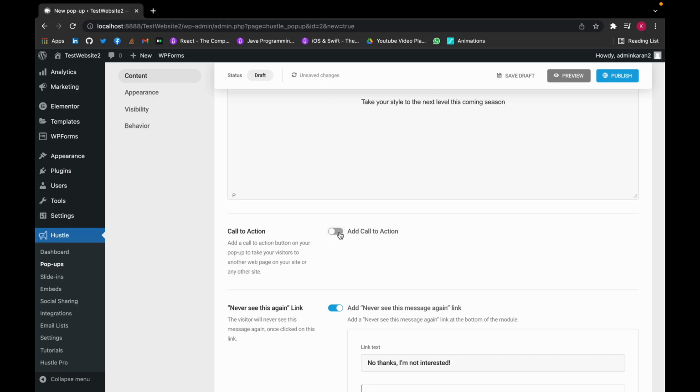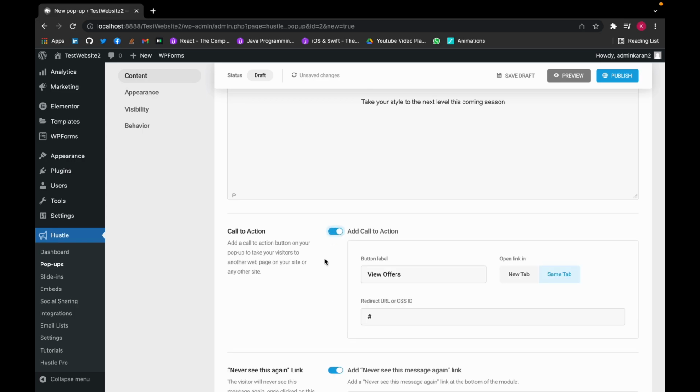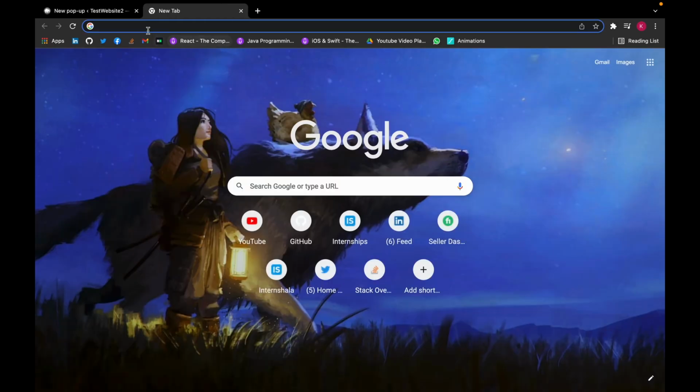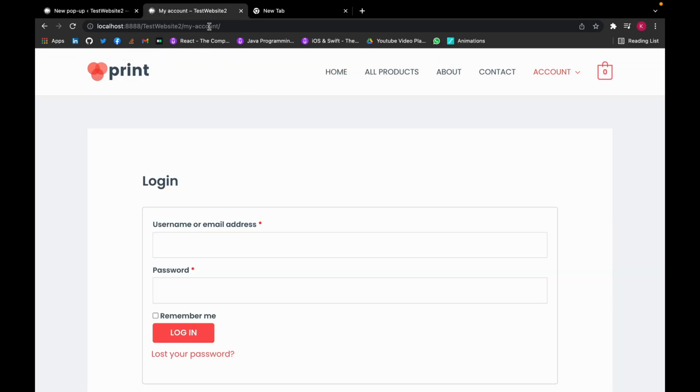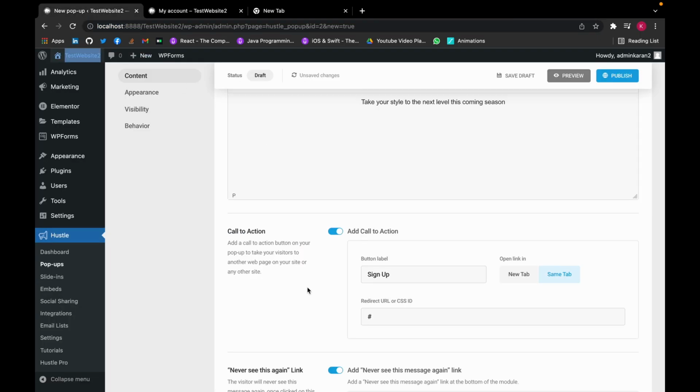Now we'll add a call to action button, which means it will add a button at the bottom of our pop-up, which will lead the user to a certain web page. For me, this button's name will be Sign Up. Now I'm going to lead the user to my sign up page, which is this page. Now I'm going to add the URL.